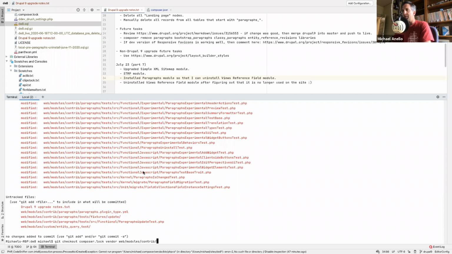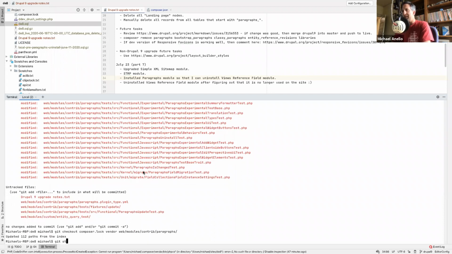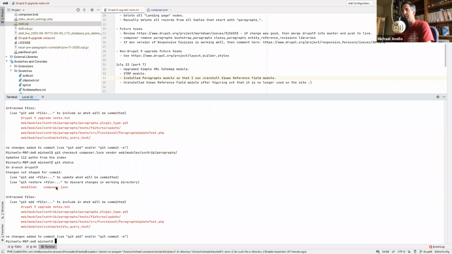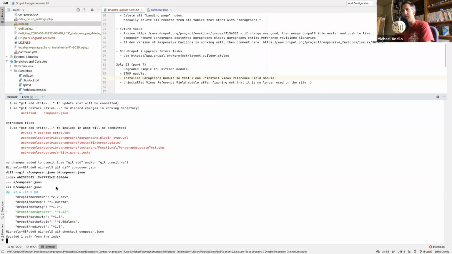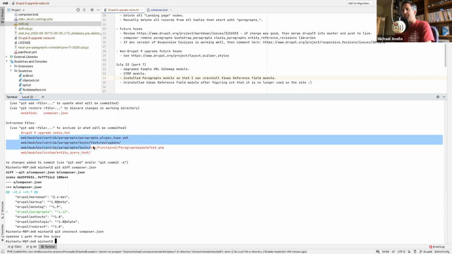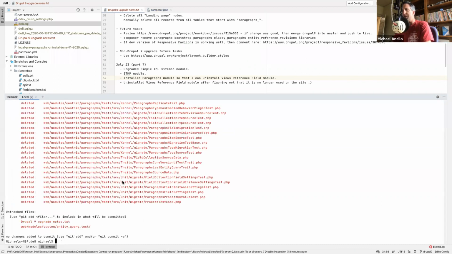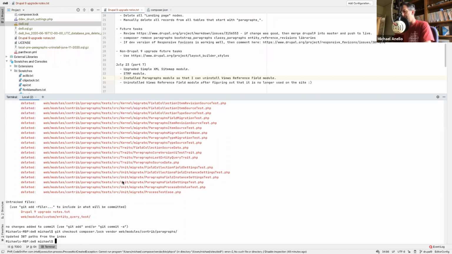vendor, web, modules, contrib, paragraphs. Git status. What change do I have in there? Git diff composer.json. Yeah, git checkout. Don't want that change either. Composer.json. All right, I've got a few files in there. So on my other screen, I'm actually just going to delete the whole paragraphs directory and check it out. I just want to make sure it's clean. So I am literally dragging the paragraphs directory to the trash on my other screen. If I do a git status, you're going to see it's all deleted. Now I can do a git checkout of it. Okay, git status.